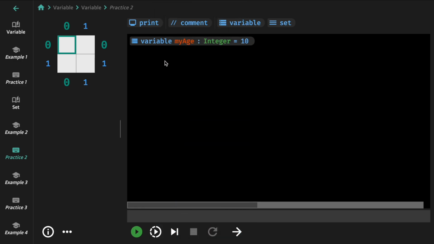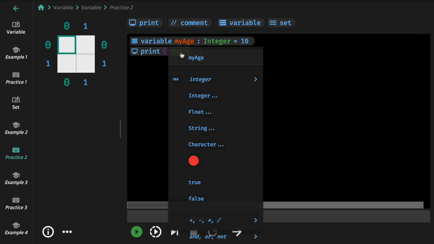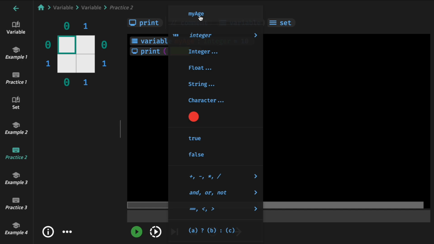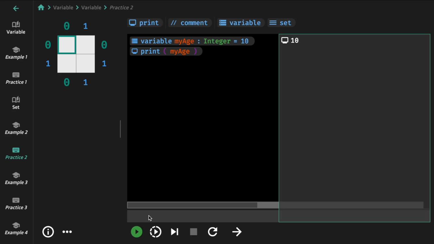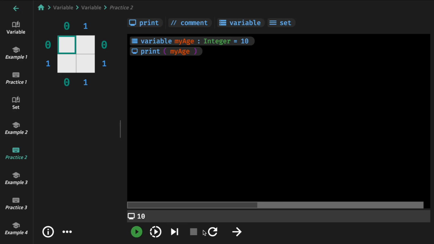Great! Now how about we show the age on the screen? We can do this using a print statement. When we run our program, it will display the value of myAge. And that's how we use variables in programming. They store information we can use and change as needed.